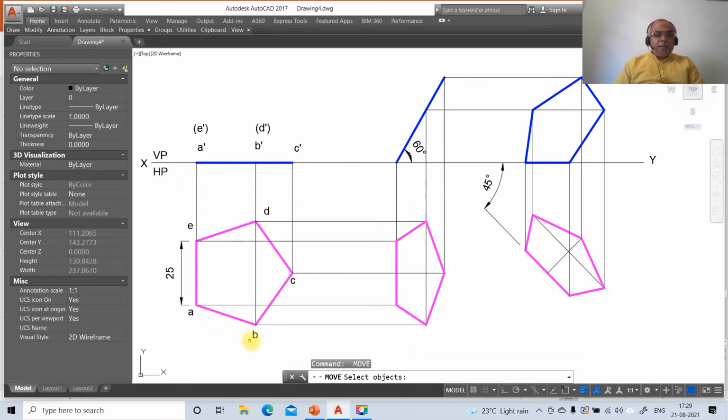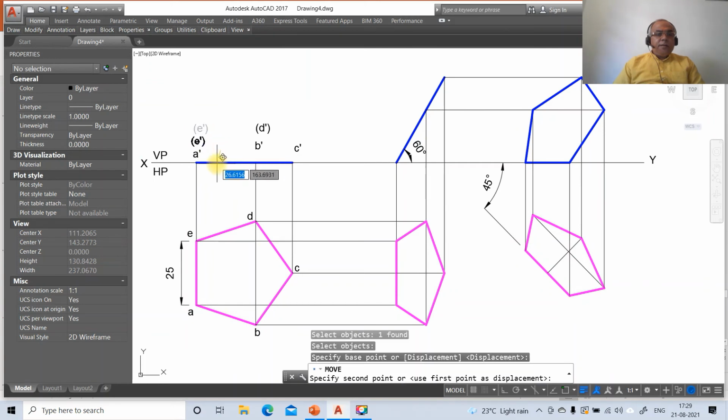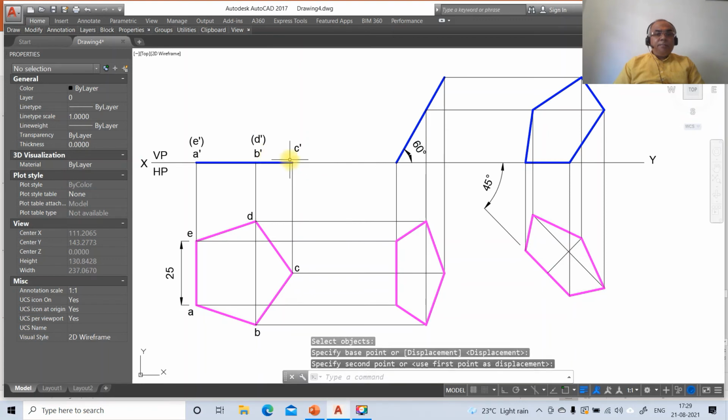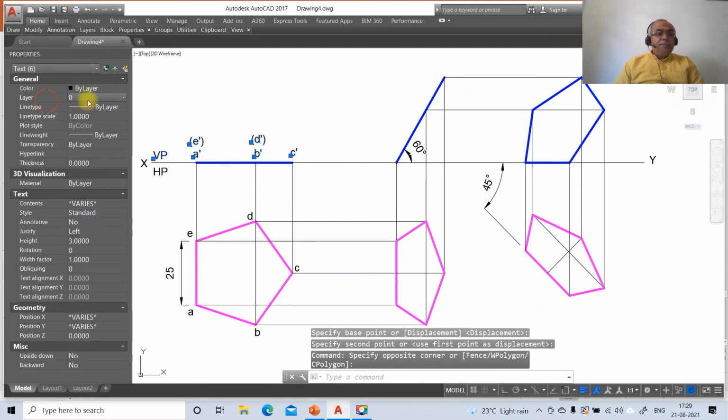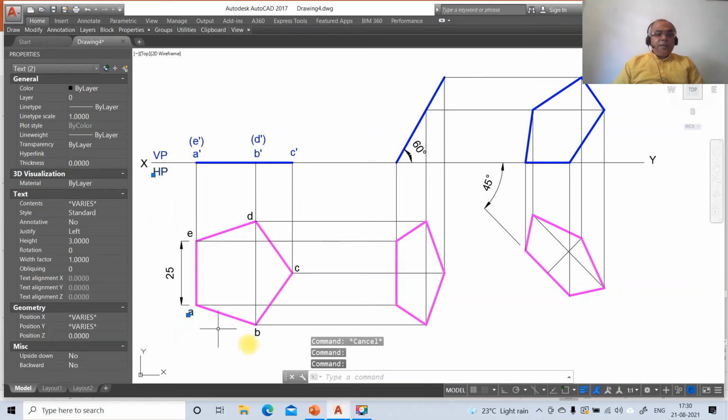So you move this small a, B, then C, then D, then E, then A dash, then E dash, then B dash, then D dash, then C dash. Then you select all this top front view, change it to front view. So you take HP, A, B, C, D, E, go to layer, make that as top view.